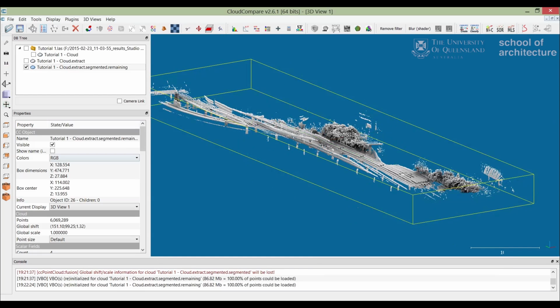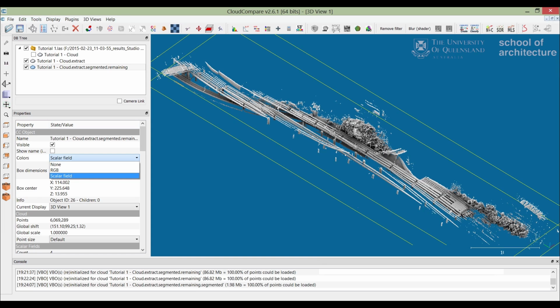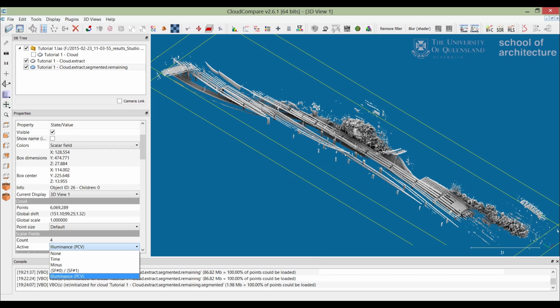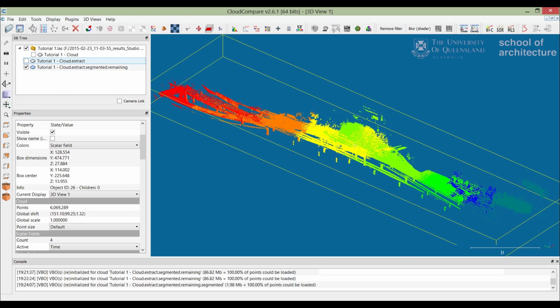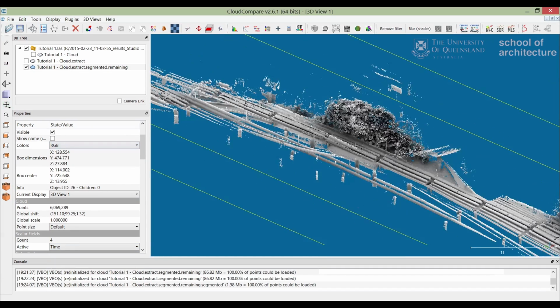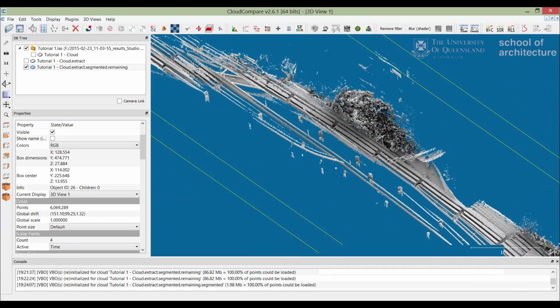And there we go. Instead of a scalar field, that's now an RGB value. So we go back to a scalar field, then we can just go down to change it from the PCV to time. No, we want to turn off this one. And there we go. It's all there. So, putting that back onto RGB, and we can start a bit more editing with the scan.